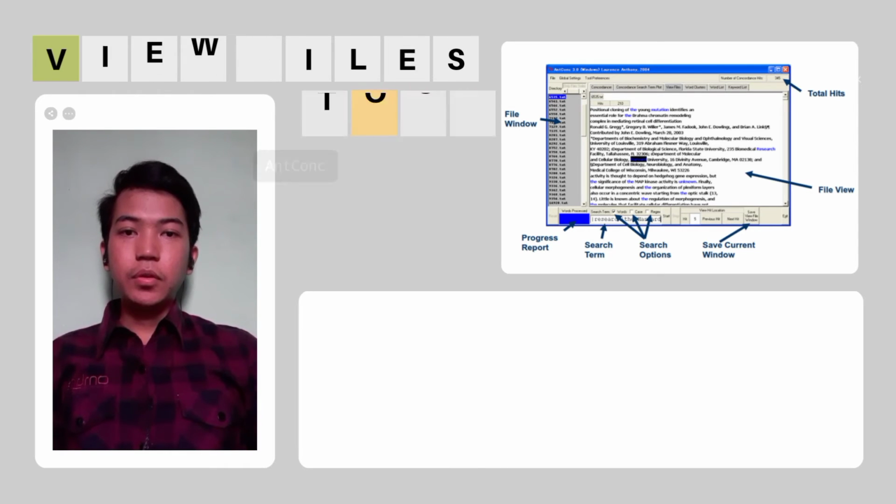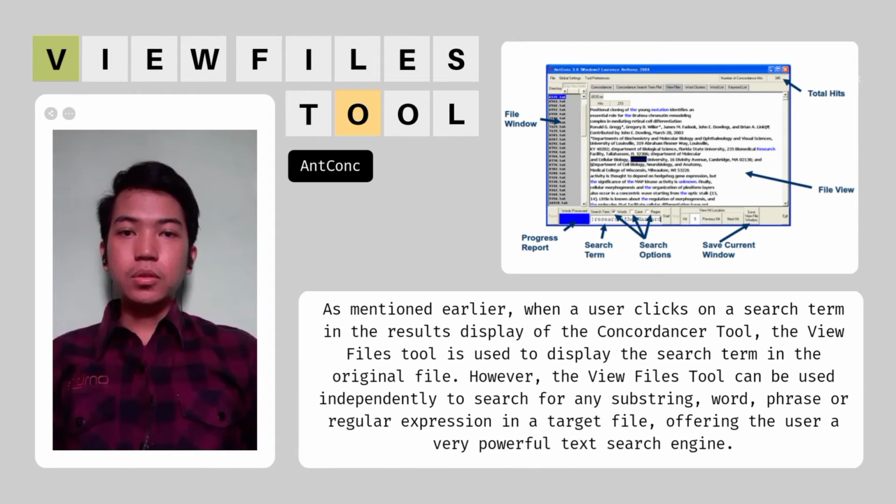And next is View Files tool. The View Files tool of ANTCONC is shown in the picture. As mentioned above, when a user clicks on a search term in the results display of the Concordancer tool, the View Files tool is used to display the search term in the original file.